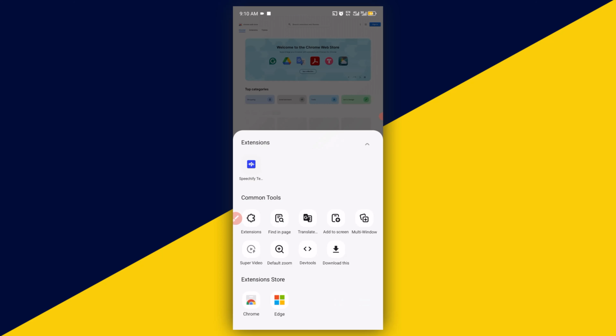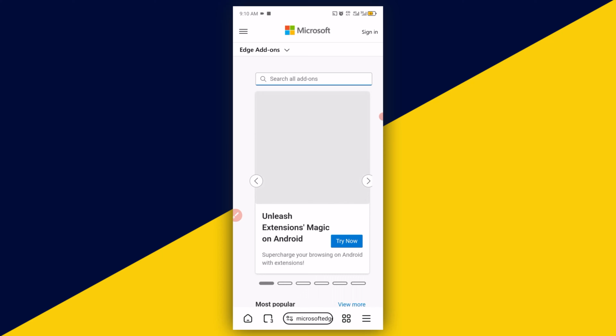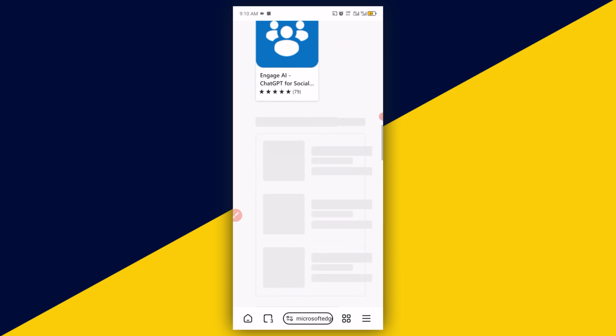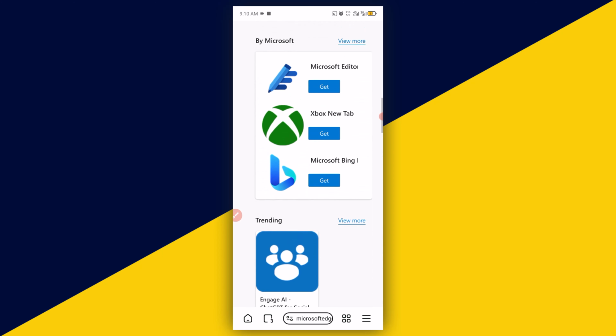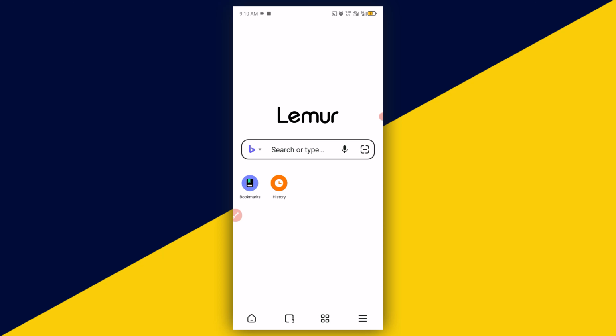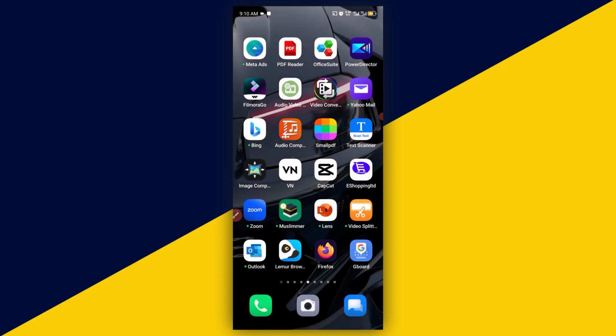Alternatively, you can simply go back. If you want to get extensions from the Edge browser, click on Edge right here, and it automatically opens the Edge section, whereby you can download any type of extension from Microsoft Edge and add it to this browser. Just like what you see right here, there are more extensions that you can download and install into the browser. Then from there, you can start to explore. So this is the first one I would like to show you as far as the best Android extension-supporting browser is concerned. Let's take a look at the second one.